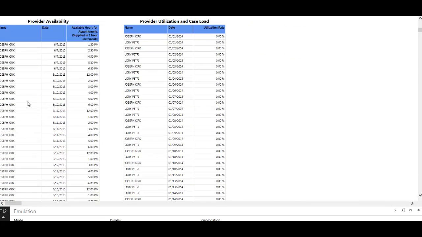There is also provider availability status by hour and caseload utilization based on the provider scheduling policy and how much they're being utilized. Further down in the report, this is actually done for every single resource, including room and equipment.